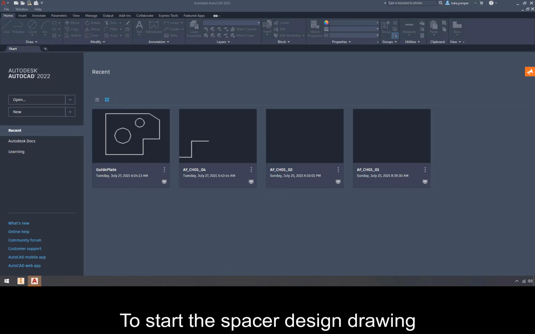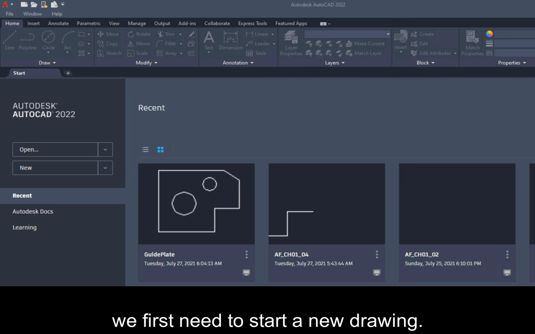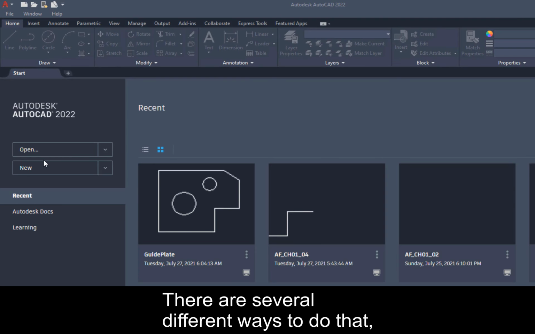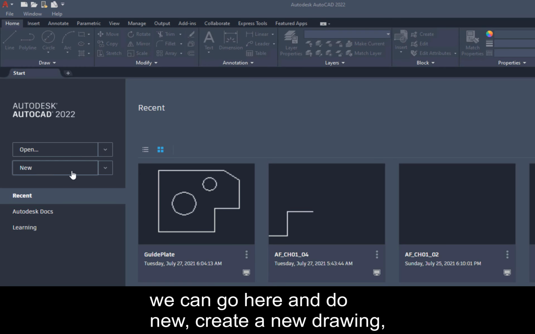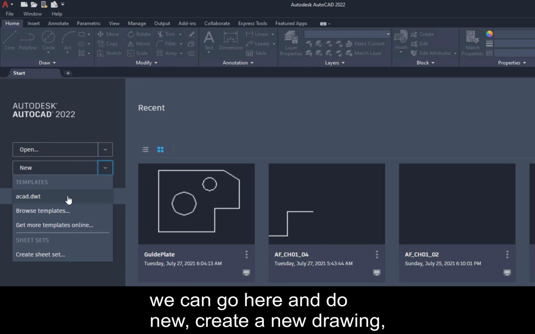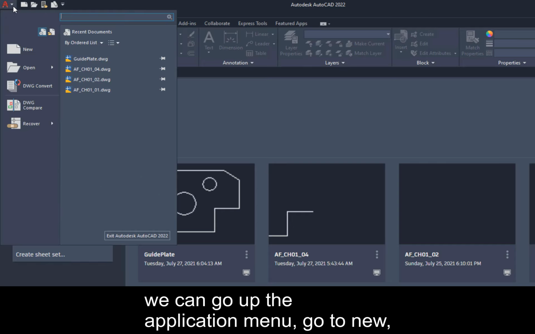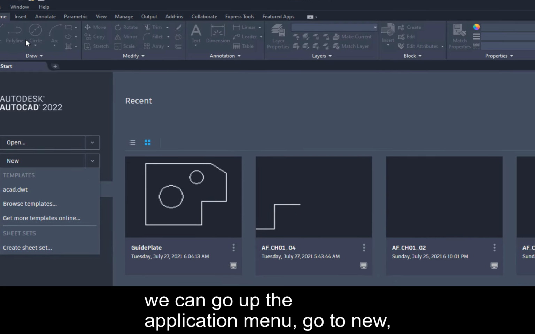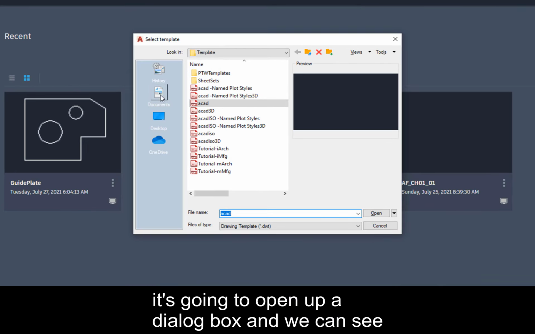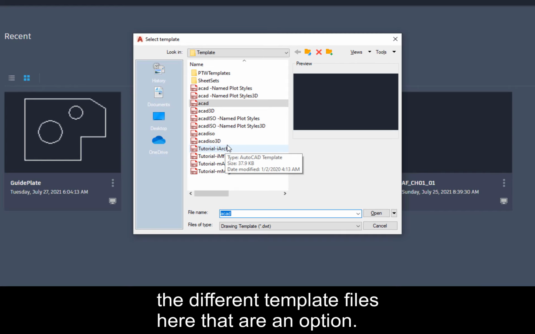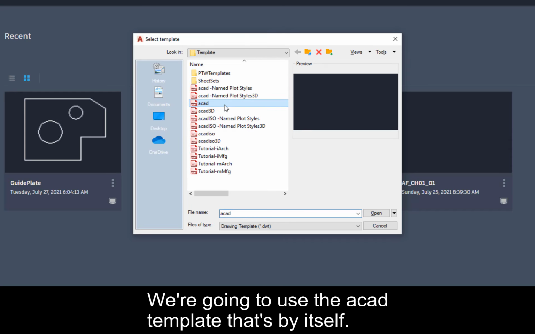To start the spacer design drawing, we first need to start a new drawing. There's several different ways to do that. We can go here and do new, create a new drawing, use the AutoCAD or acad.dwt template. We can go up to the application menu, go to new. It's going to open up a dialog box and we can see the different template files here that are an option. We're going to use the ACAD template that's by itself.